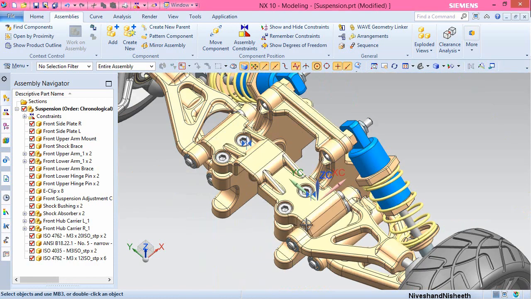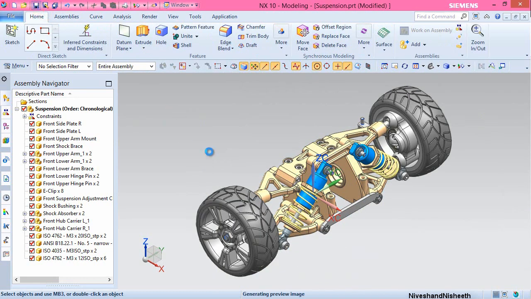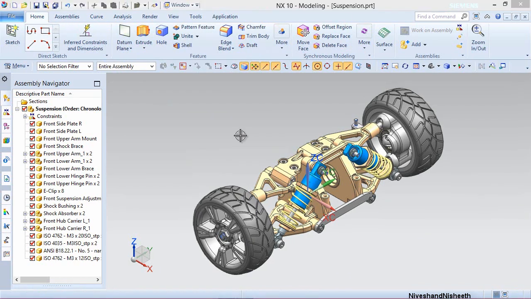Okay, now see my bolts are properly fixed on the front upper arm mount part. Okay, it looks great. And save the suspension assembly. Now we will also create an assembly arrangement in this assembly that we had done on my shock absorber assembly. Its name is right bump.